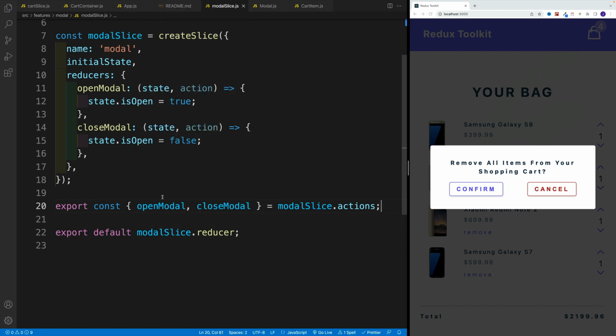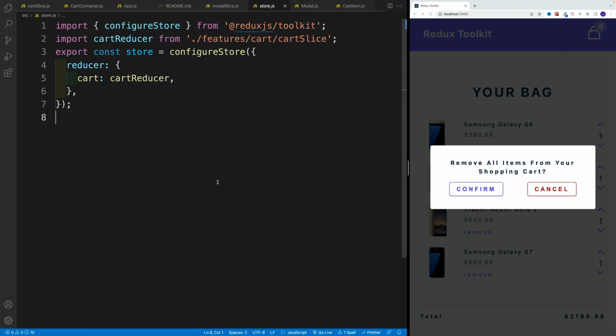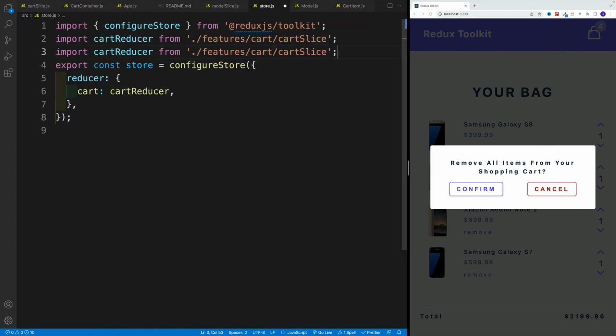Now, in order for everything to work, we definitely need to go to the store. So let's find where is that sucker over here. And then in the store, now we want to get the modal slice. So I have to change some things around. This is going to be coming from the modal. Name will also be modal. This is going to be modalReducer. And yes, of course, the property, I'm going to go with modal as well. So modal will be equal to modalReducer.